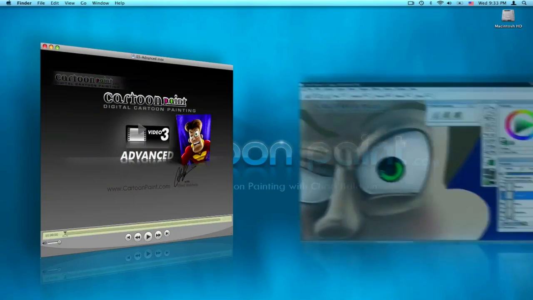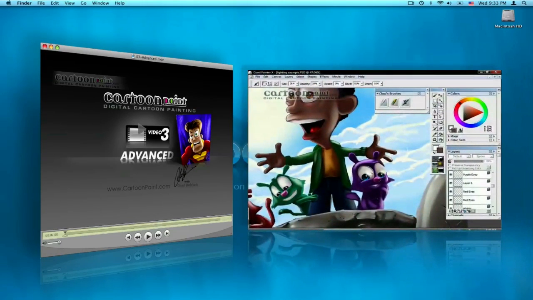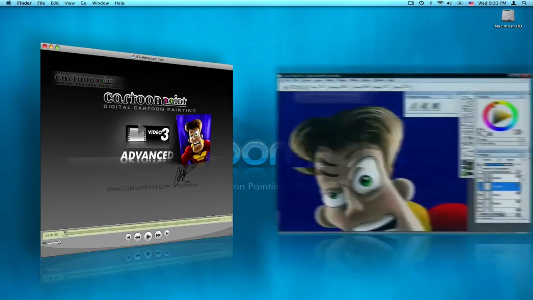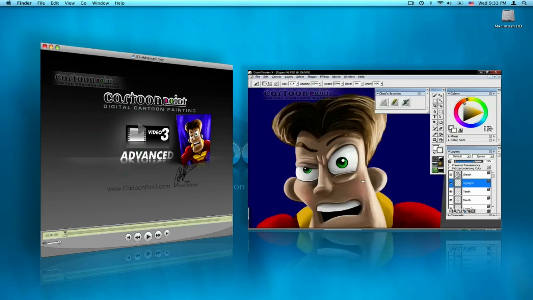Advanced. Everything learned from videos 1 and 2 is applied to video 3. However, a more advanced approach will be used. I take you in depth in how I light and shade my characters. I supply you with the same files I use in the training course, so you'll be able to follow along. All of the layers will be supplied, so you'll be able to pick apart each piece to get a better understanding of the process involved.